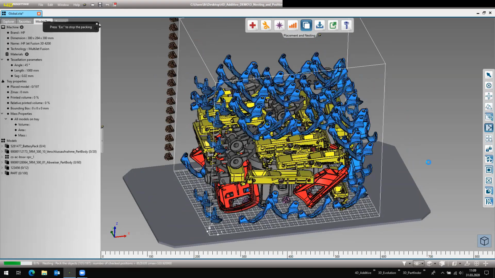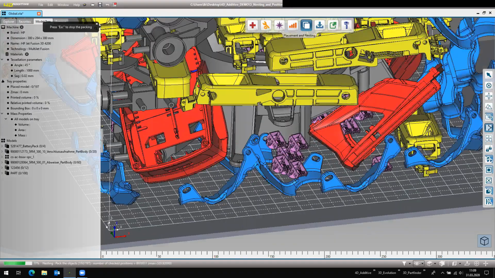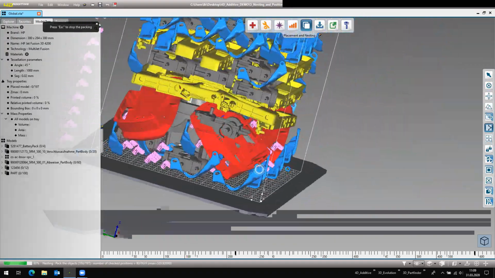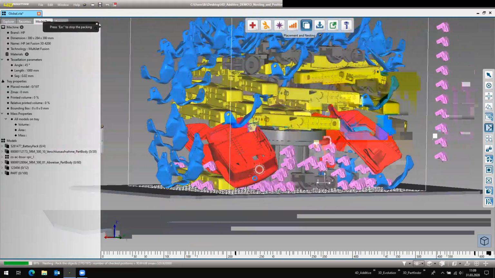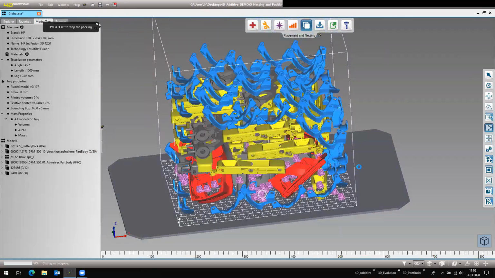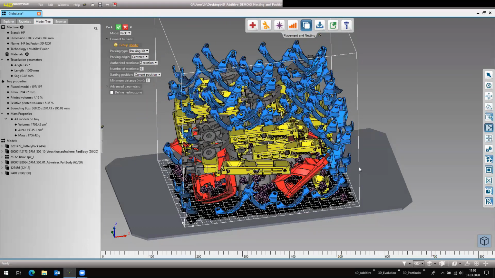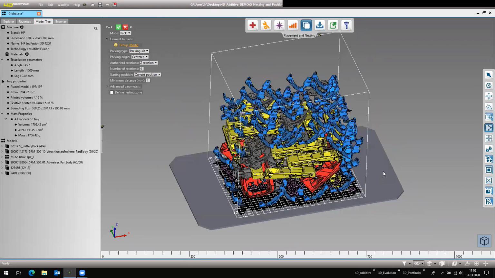So now you see that we've already placed all the big parts. We're filling up here with these little ones and really using all the space to have a good packing density. Okay, so now we already finished with the nesting.